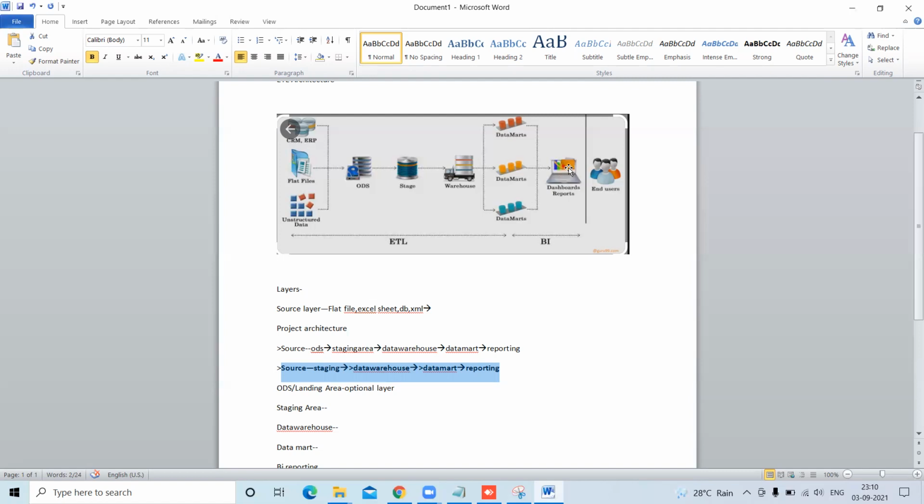Whenever a project architecture is asked of you, you tell this one. Generally 99% of the companies use this one. So you tell the project architecture starts from source, it goes to the staging, then it goes to data warehouse, then it goes to data mart, and finally the end product that is developed is the reports, which are generated using this ETL project which I was working on.